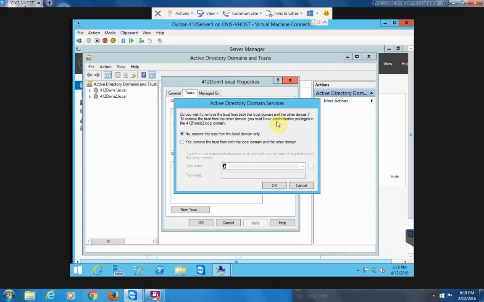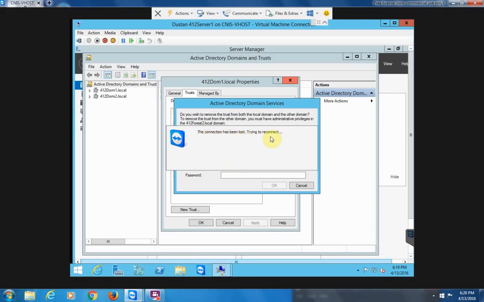In the Active Directory Domain Services dialog box, which we're looking at right now, click Yes, remove the trust from both the local domain and the other domain. It's going to ask for some credentials for your username and password. Probably help if I'm in the dialog box here. Might be freezing up. There might be times during this video periodically where I'm losing a connection. Yeah, there it is. The connection has been lost. Try to reconnect. It'll just take a second.